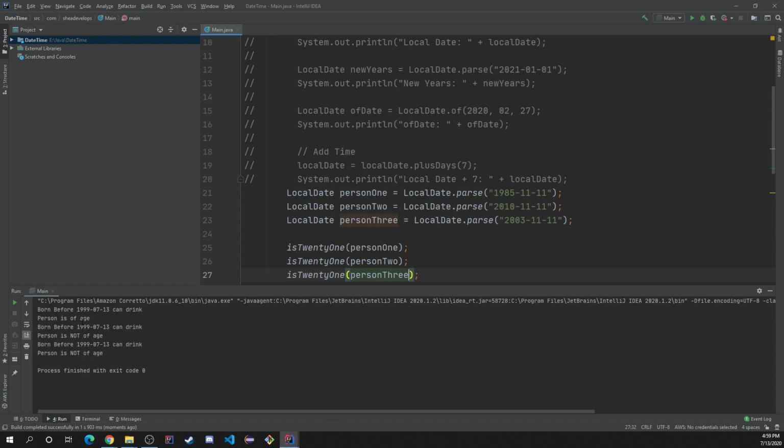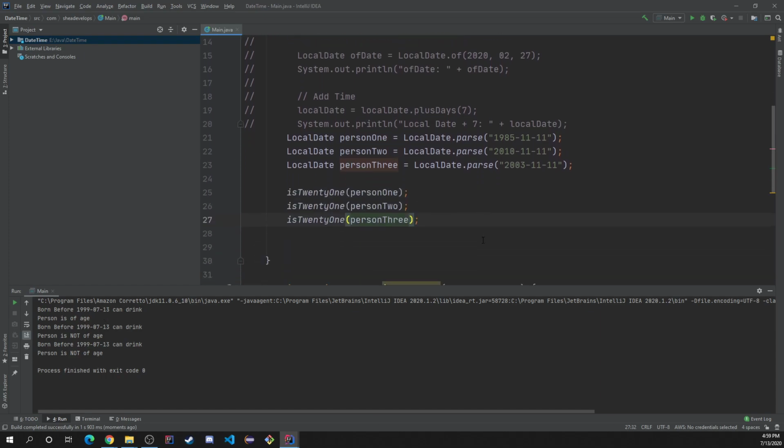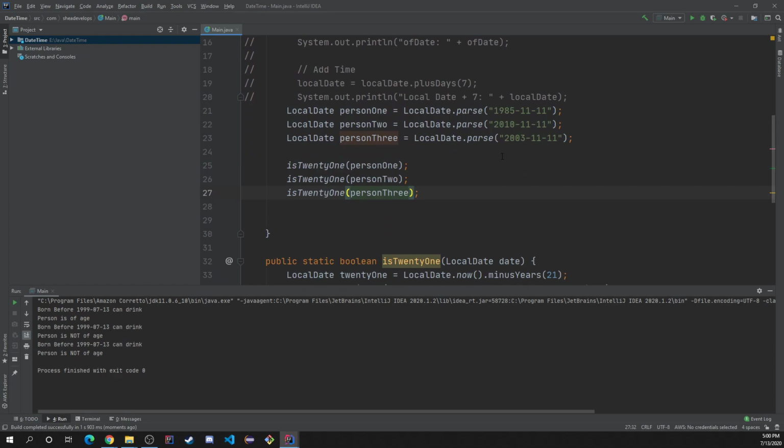All right. Born before 1999 can drink, and we were testing so the only person was actually... two people are not of age. So if you're not born before 1999, you cannot drink. And then obviously the person born in 1985 was able to drink, but the person born in 2010 and 2003, they were not able to drink.